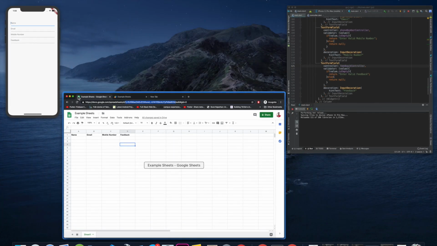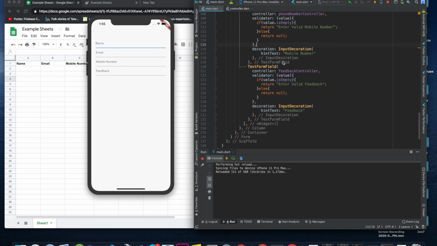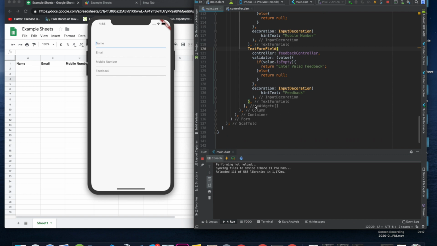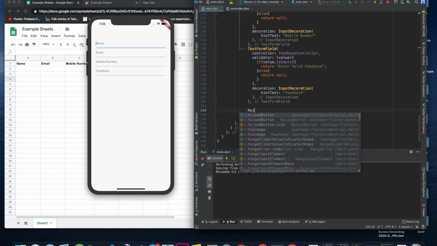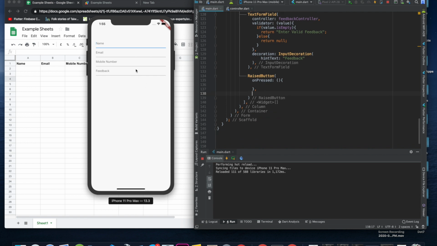If I go to the example sheet and type something over here, we don't even have a button. How exciting. So just add a raised button, and it will have an on pressed property, and we also want a child which is going to be a text, and the text will say "Save data" or something like that. In the on pressed, we just want to call that submit form function. And now if I save this, the save data button is there.